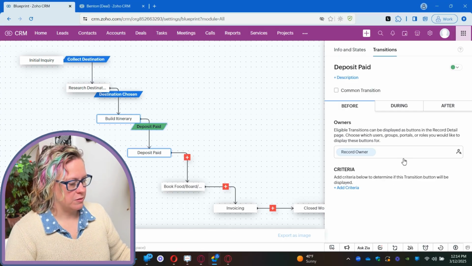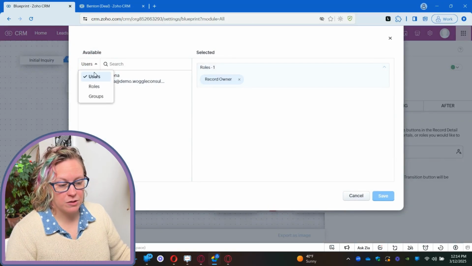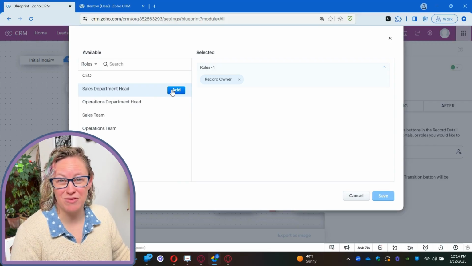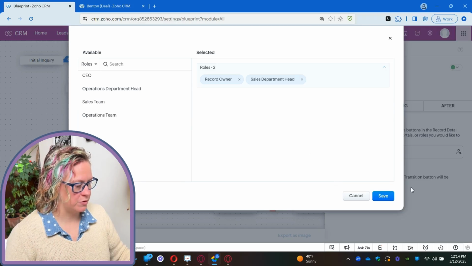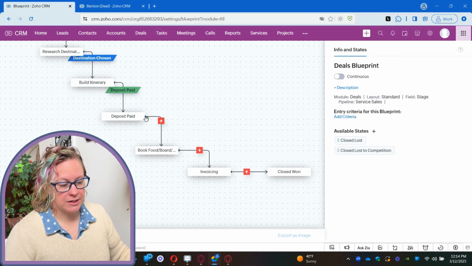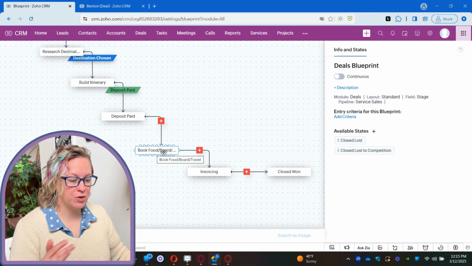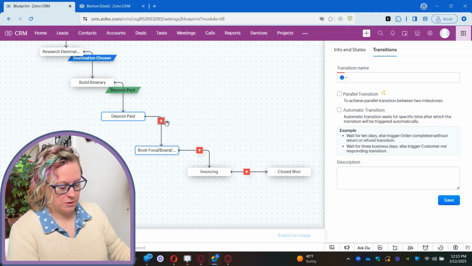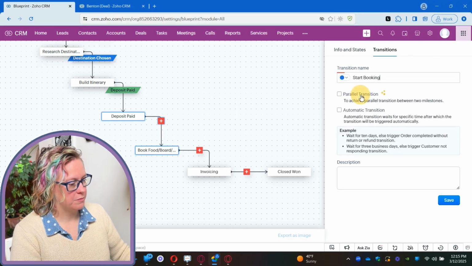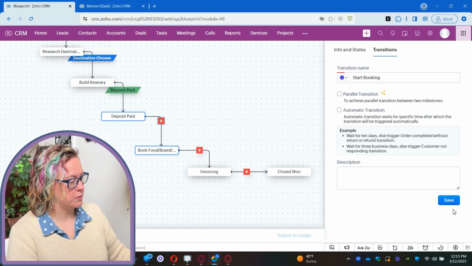All right, so we're going to give that one to not only the record owner, but also to the sales department head, because that's the person that takes deposits in our company. So that person can move that through as well. All right, so then after the deposit has been paid, we're going to go into the book, food, board, and travel stage. Start booking. We're going to make that this lovely kind of bluish purple.